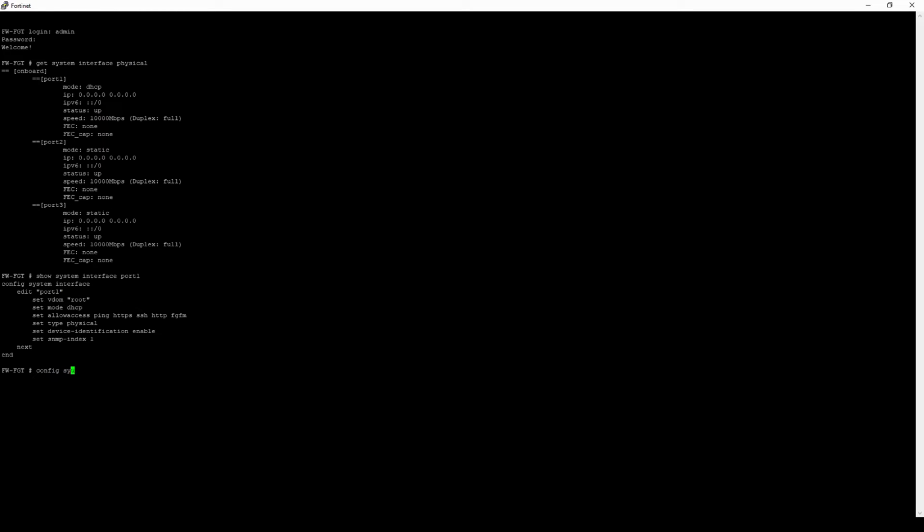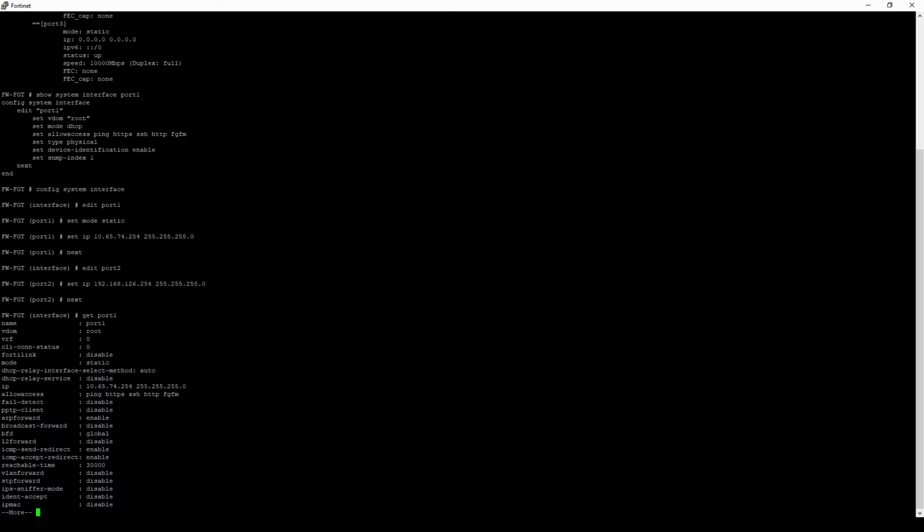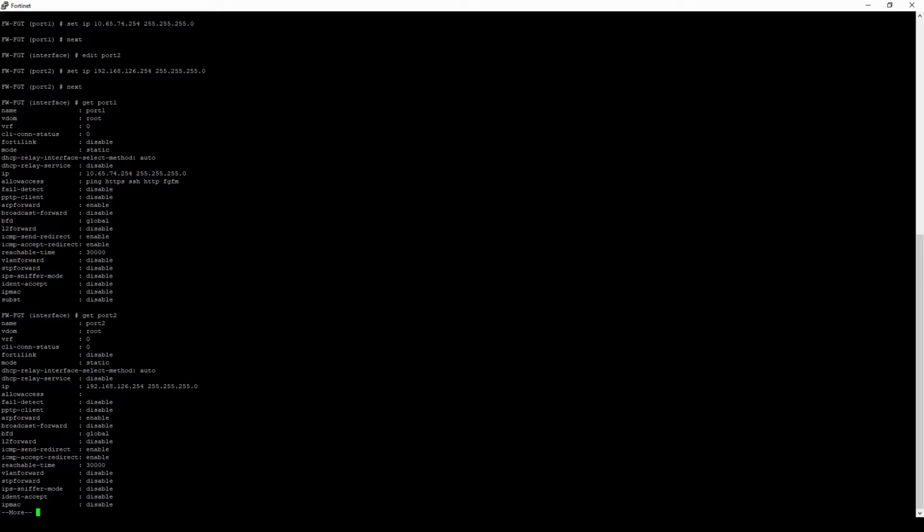So let's edit the system. Config system interface. And first we want to edit port 1, so we're going to set the mode to static, and we're going to set the IP to 10.65.74.254, and now we're going to set the mask. Okay, and that's it. Now for port 2, we're going to set the IP to 192.168.126.254. And we're going to assign the mask as well. And we're going to save this. So if we type get port 1, you can see that the IP was assigned to it. And if we look at port 2, it is okay.